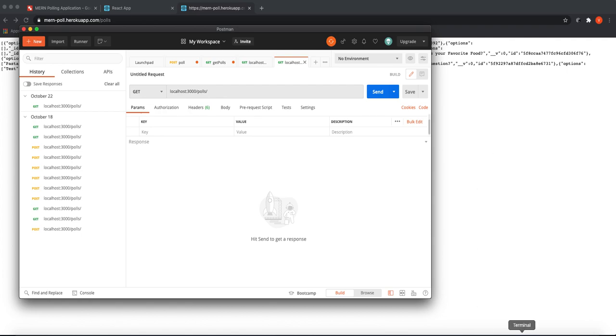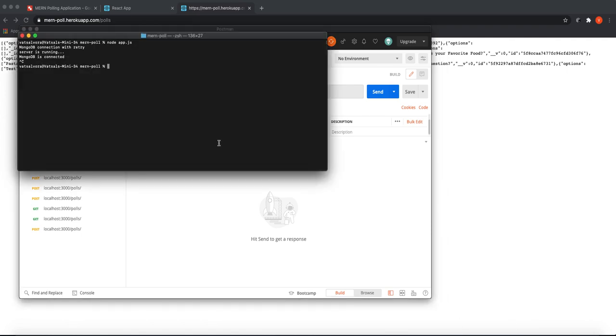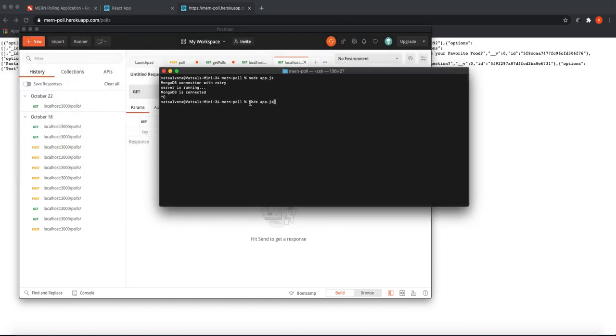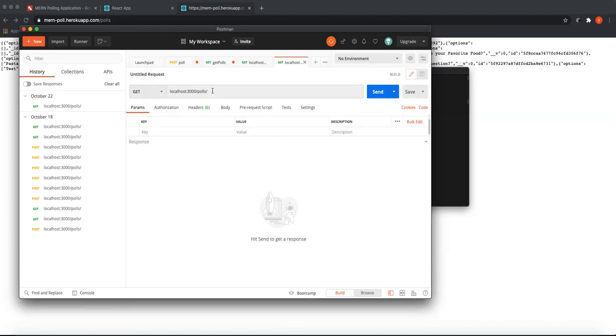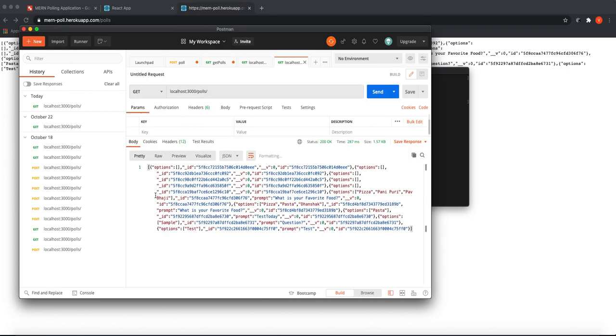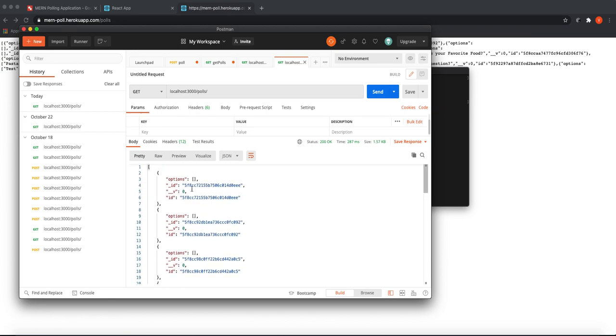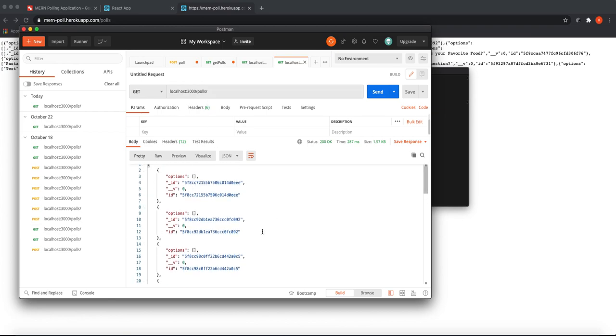So yeah, we can run our application. This is the way we have been running our application locally. So let's start our application locally. Our application now is running locally, so we can go to localhost:3000/polls. All right, and then we see these are the results. So getting data from our polls table is working correctly.